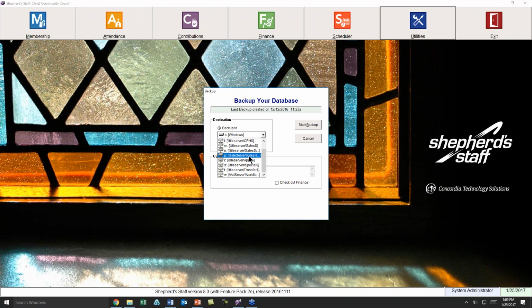So I'm going to select the P drive, which is my network drive here at CPH. And underneath comments, I'm going to say back up prior to upgrade to 8.4 upgrade. Okay, then from there I would actually click Start Backup.